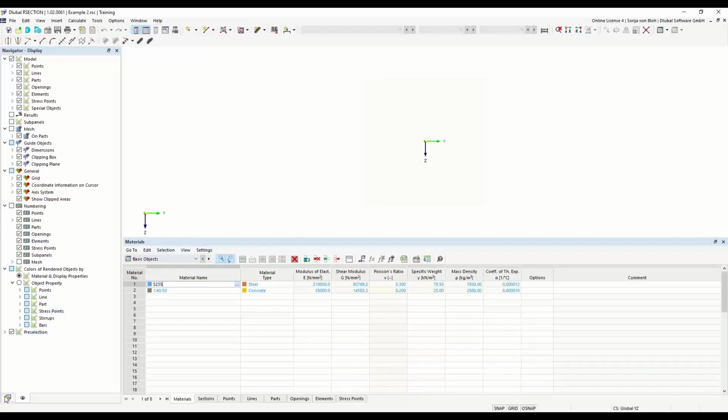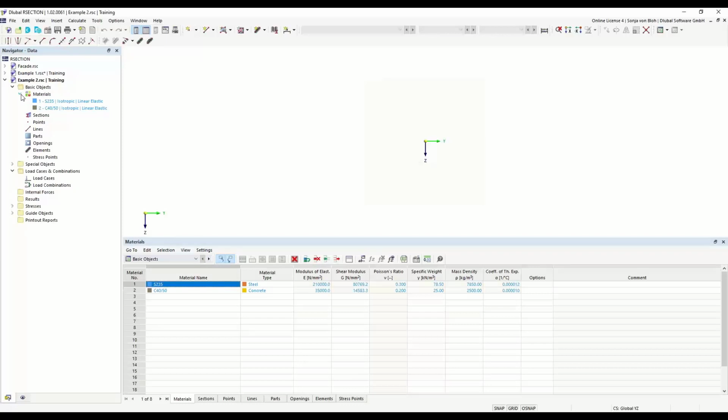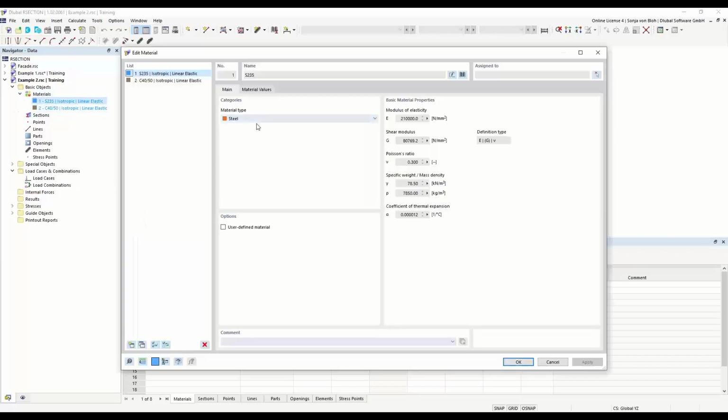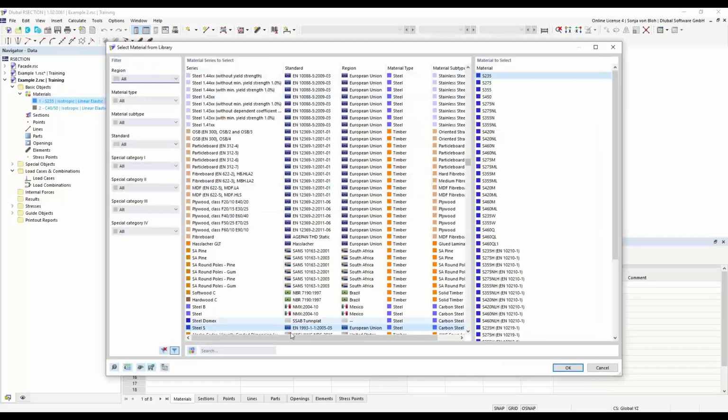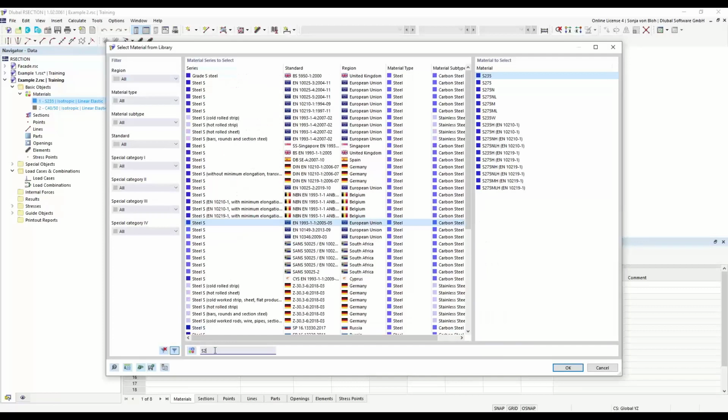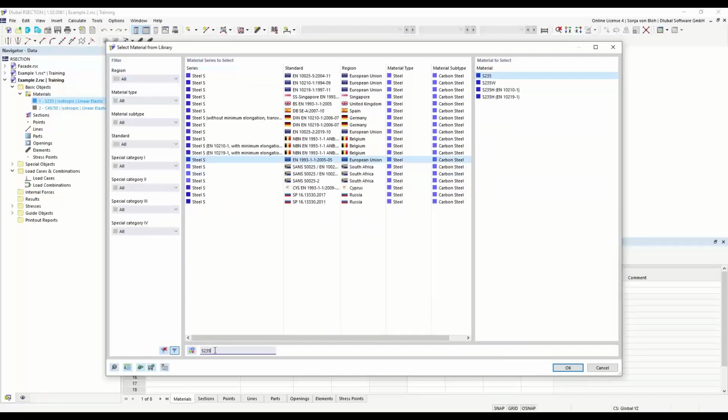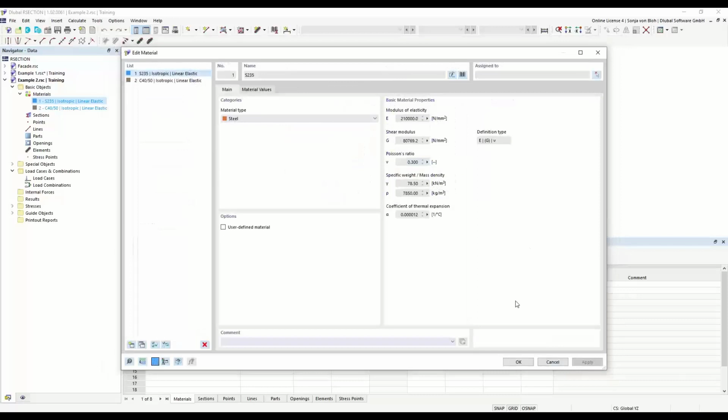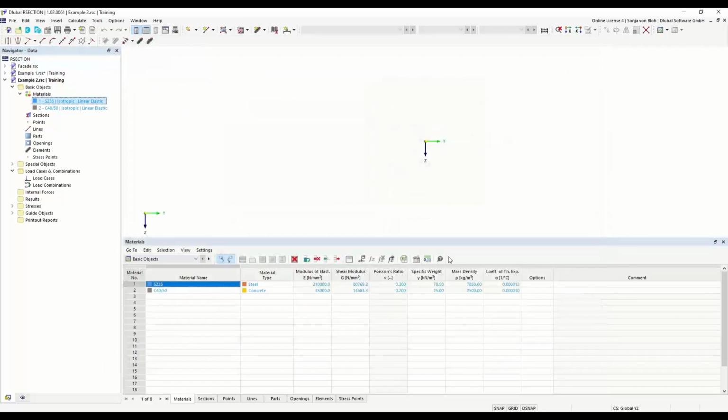I define the material first. For this, I modify this material. This is the material that I wanted to use, but I'll show you the material library again. I can click on this button, import from material library, and then I search for the material that I want to use. It's an S235. I choose this material, click on OK, and OK.